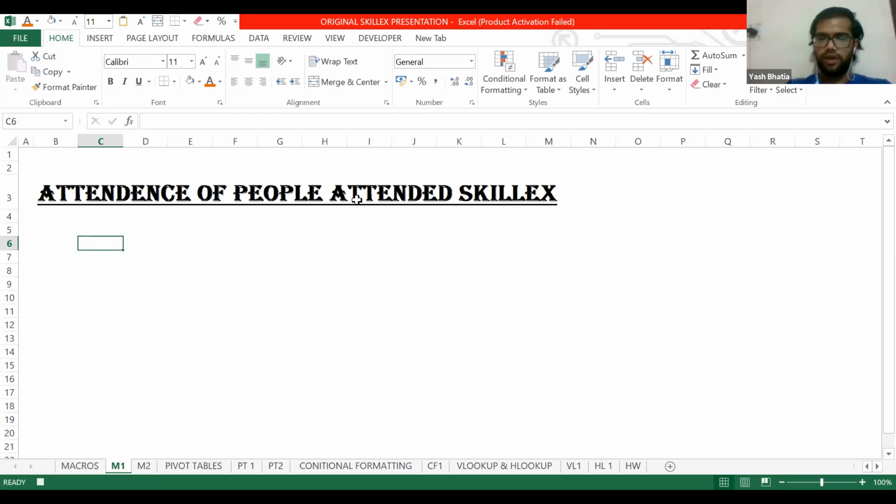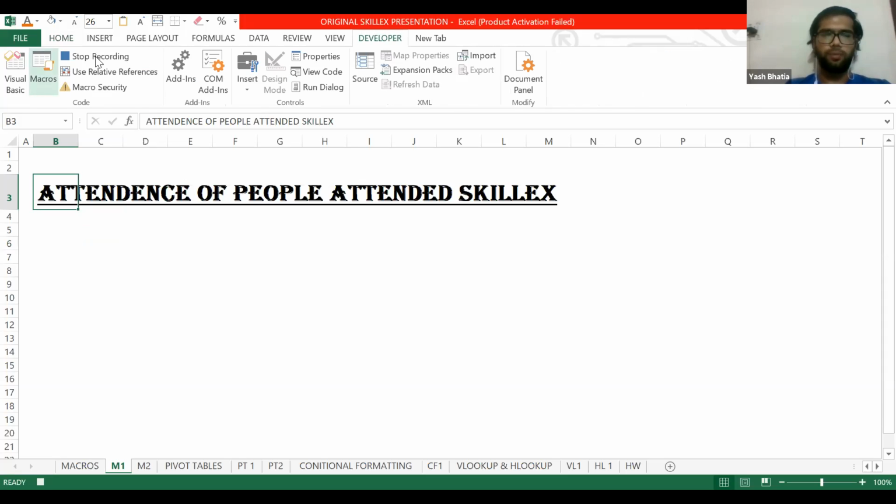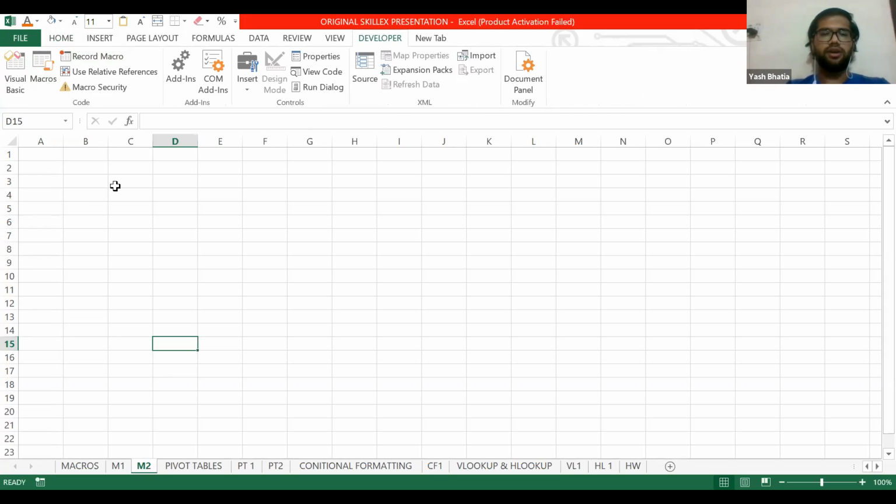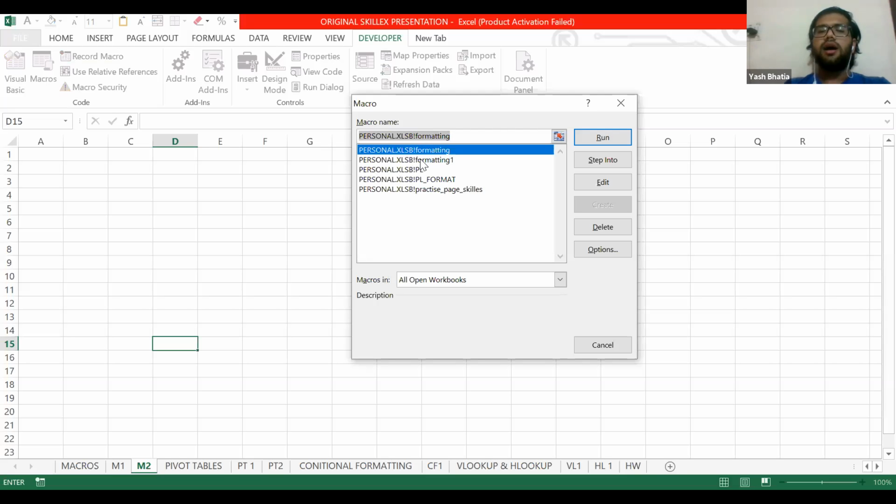I've changed the column width. I've added a text in cell B3. I've changed the font size and font type. Now on the developer tab, I will stop recording. So now you can see I have recorded certain sets of instructions, and whenever I need exactly the same instructions to be carried out, here's a new sheet. Nothing has been carried out here. Now under the developer tab, I will click on macro, and I've saved it by the name formatting one.